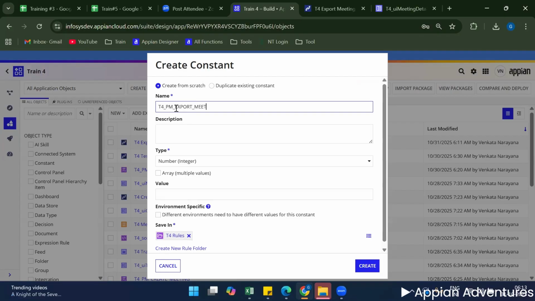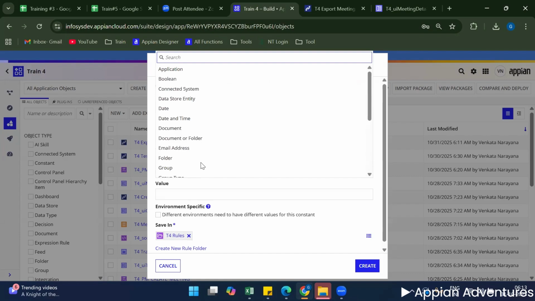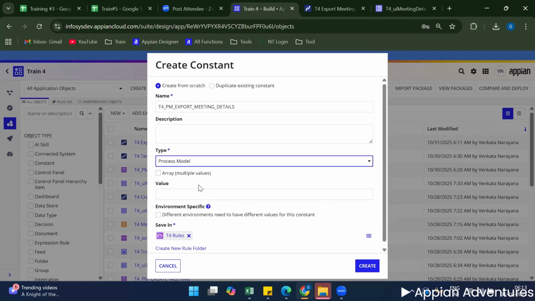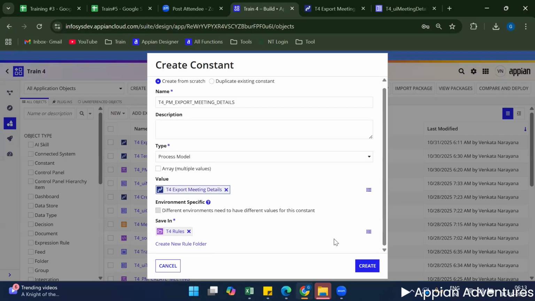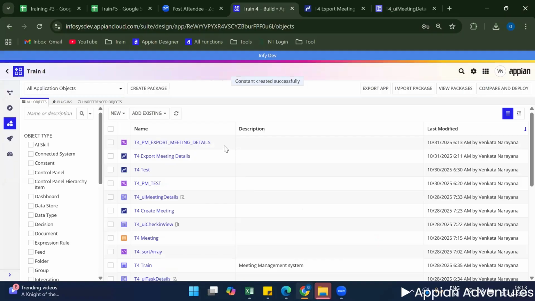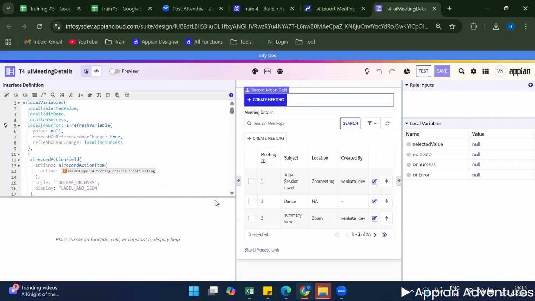underscore meeting underscore details. So here the type will be the process model, and pasting this process model here, and clicking on create, and here, this is the record action field.